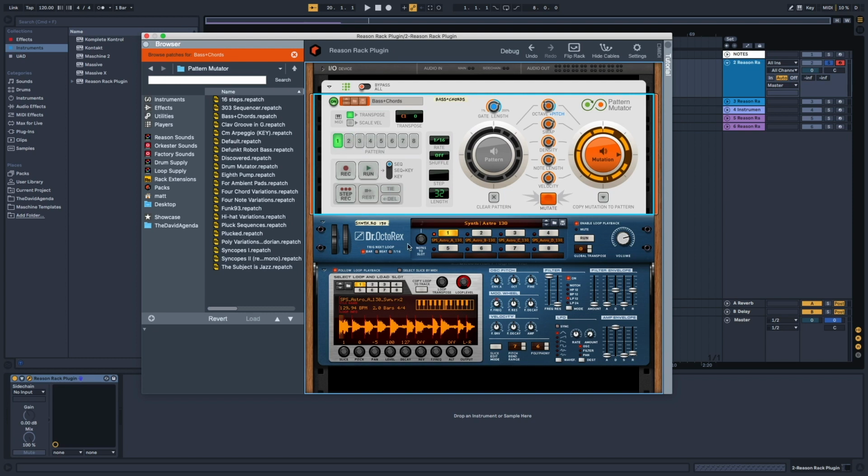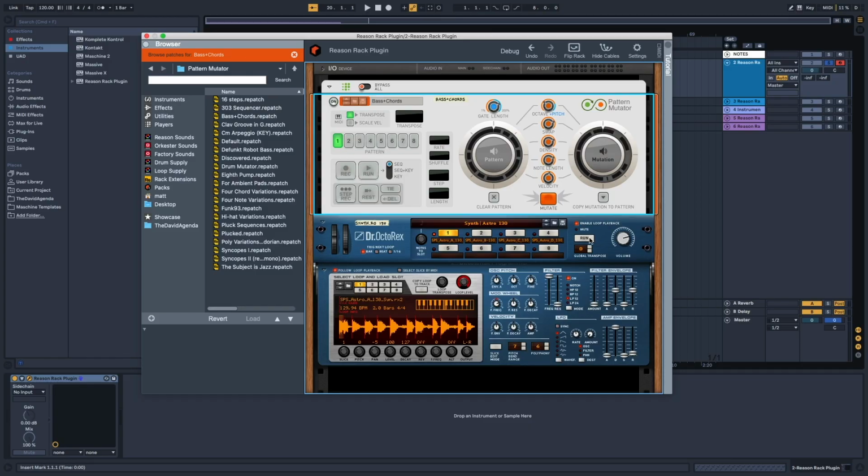Let's get into some of the more unusual ways we can use Pattern Mutator. Pattern Mutator is essentially sending MIDI information, and Dr. Octarex is triggered by MIDI information. So what we can use Pattern Mutator for is to come up with interesting parts using Dr. Octarex. If I turn Pattern Mutator off and run the Dr. Octarex, this is what we get.